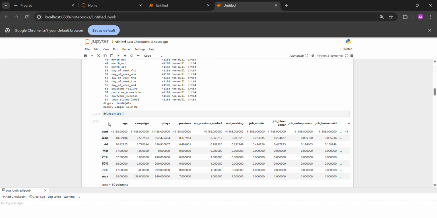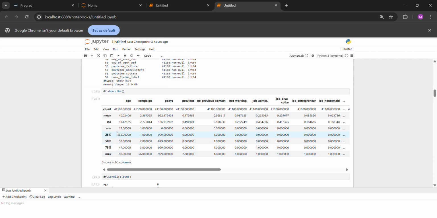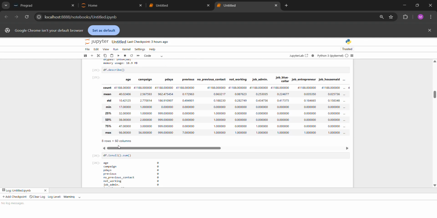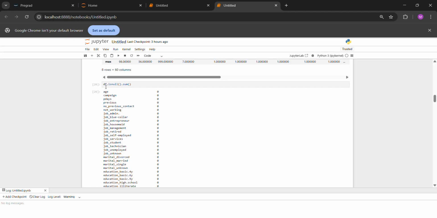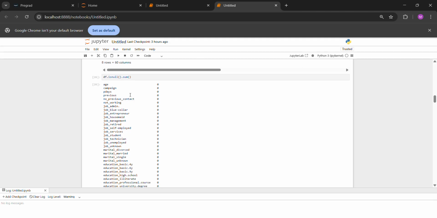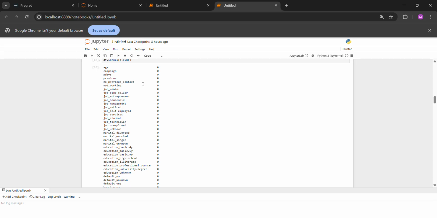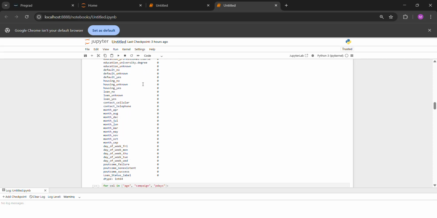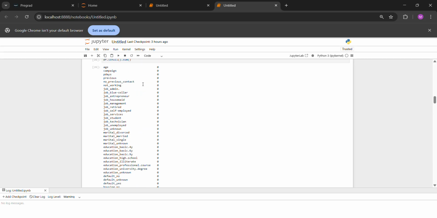next df.describe that describes the mean, std, min and max of the data set, where the high and low activities are. Next df.isnull().sum that counts the null values. Okay, here 0 means not null count, all have unique values in the data set.